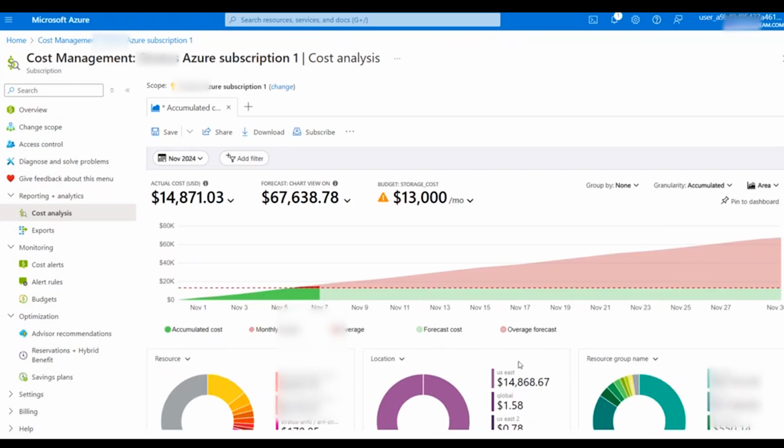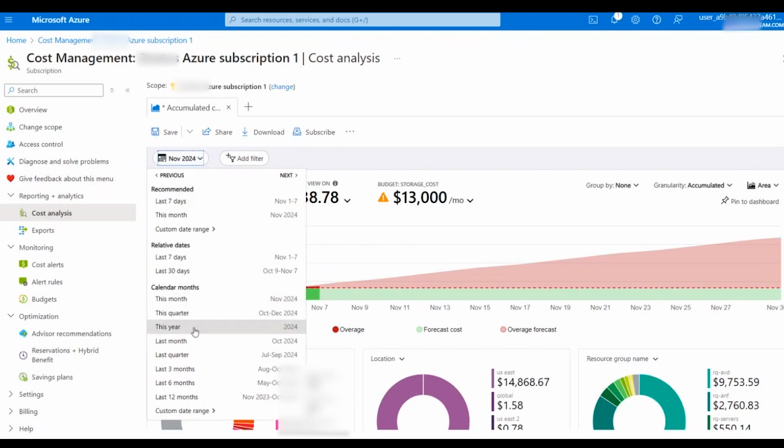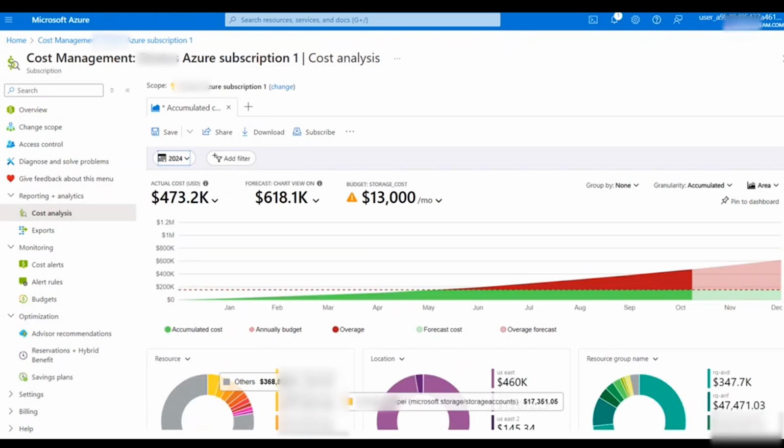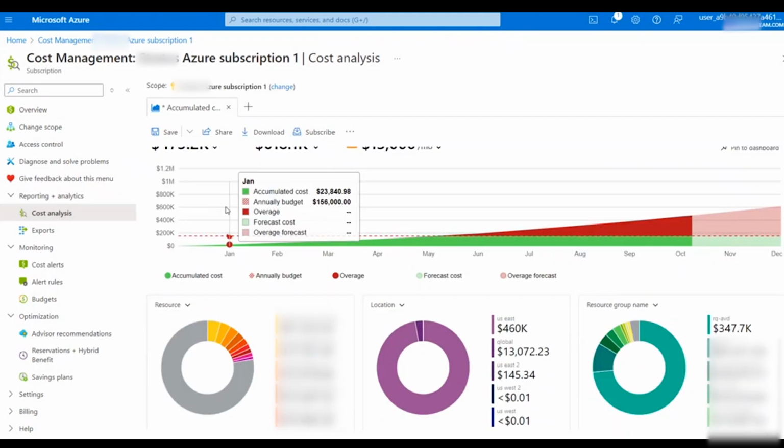Now, one of the questions we might ask, okay, we've started our Azure progression or we've moved our environment to Azure this year. I want to see how our costs have increased, right, over time. So I'm going to change this date range. So I'm just going to look at this year. So it's just a quick date filter. So this year we've spent $473,000, right?